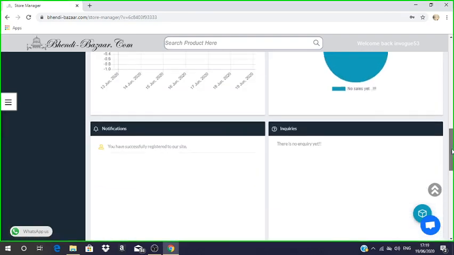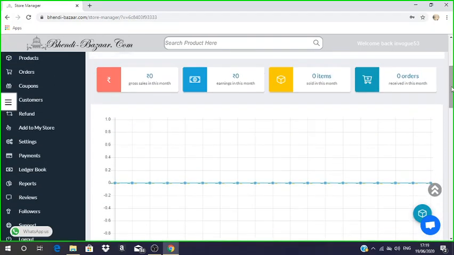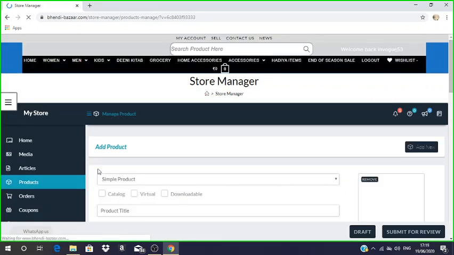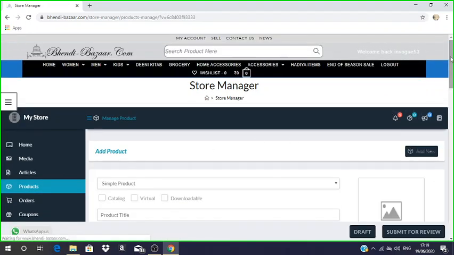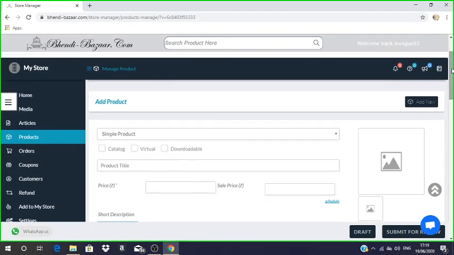Right now, this dashboard will be more filled up once you have started selling on bhendi-bazaar.com. So right now let's go to products. This is how we start from scratch. You go to products, you say add new.